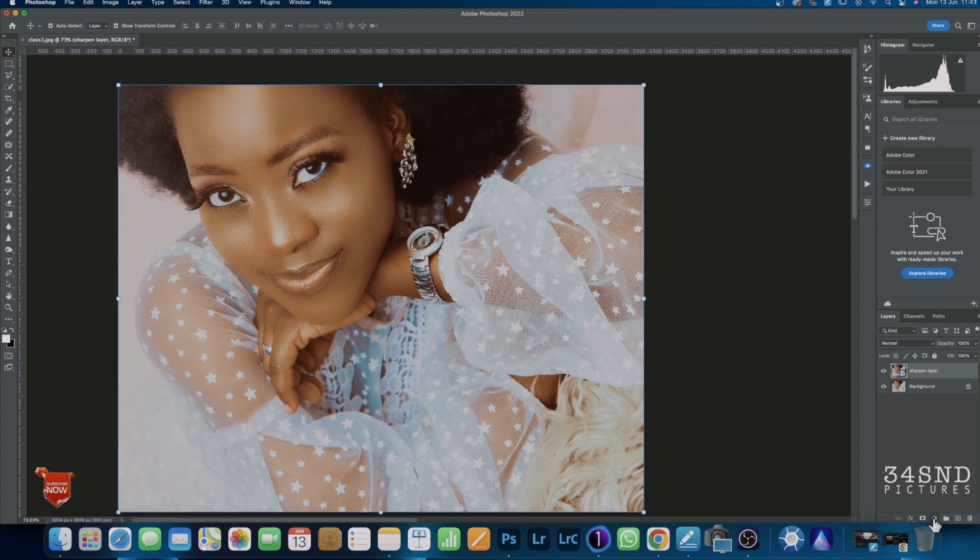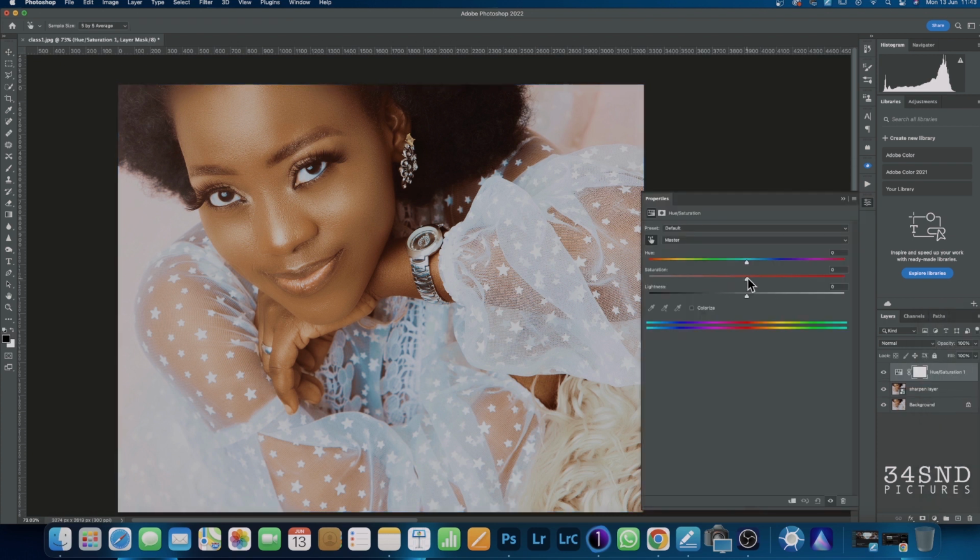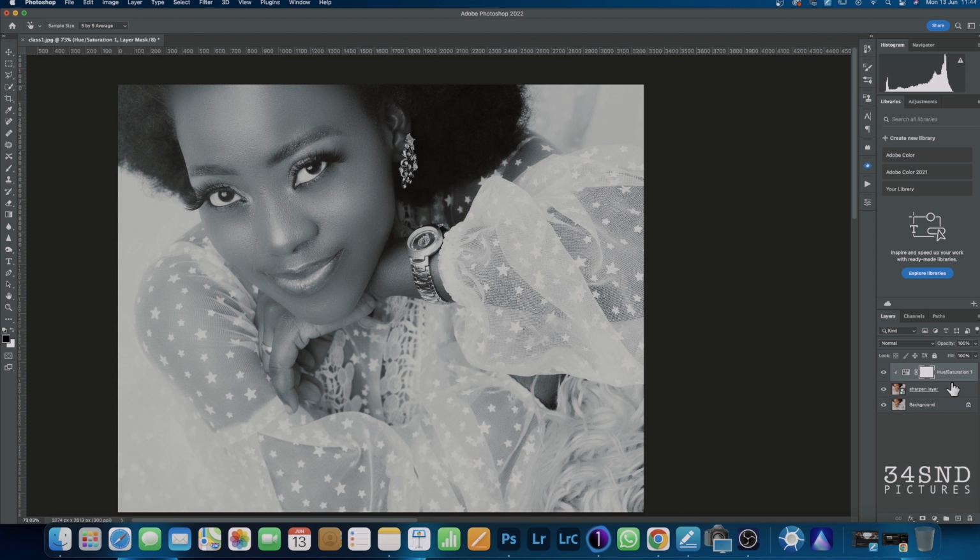Then come here, Hue and Saturation. Drag the saturation down to -100, and clip it to the layer below. Clip it. Then group this. When you group it, open the group and come here.